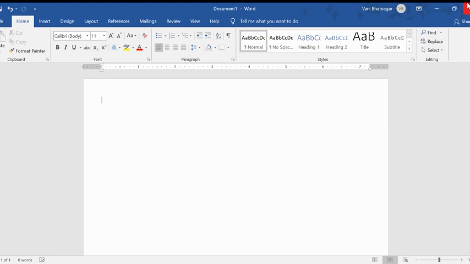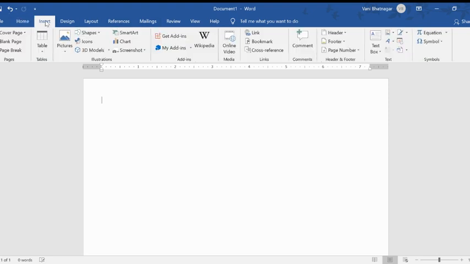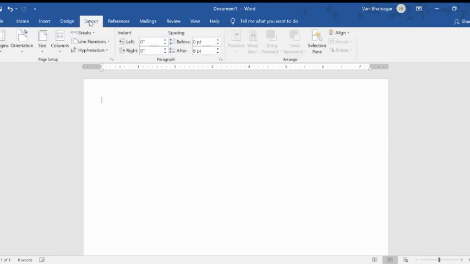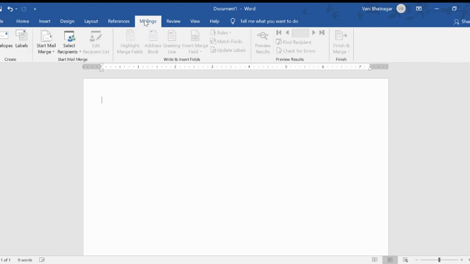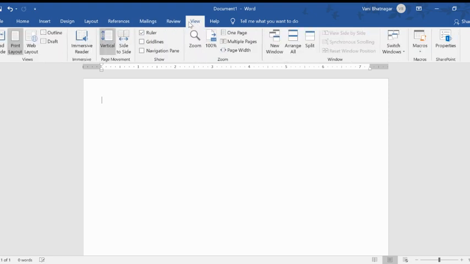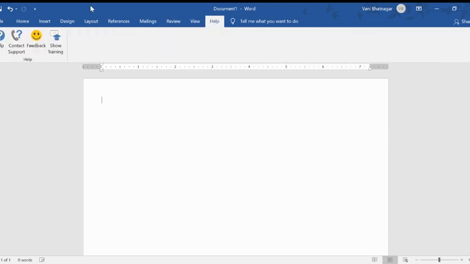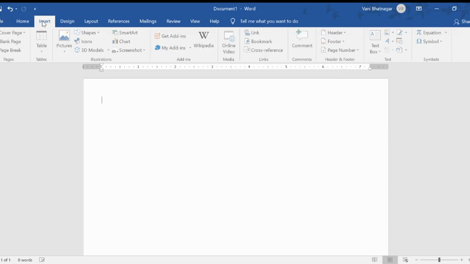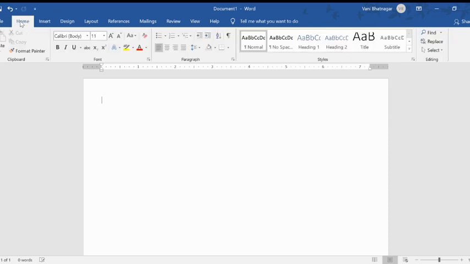Let's move further. Now we have options like File, Home, Insert, Design, Layout, References, Mailing, Review, View, and Help. They are known as tabs. So when we click on each of the tab, we can see that there are certain set of options, or you can say commands, that are displayed below. And for each of the tab, the set of commands is different.